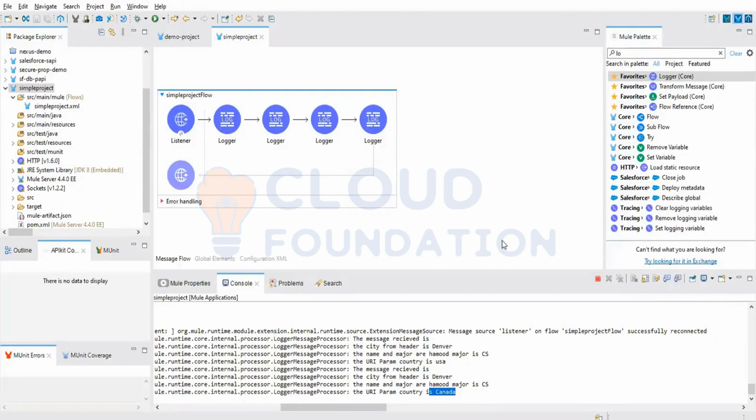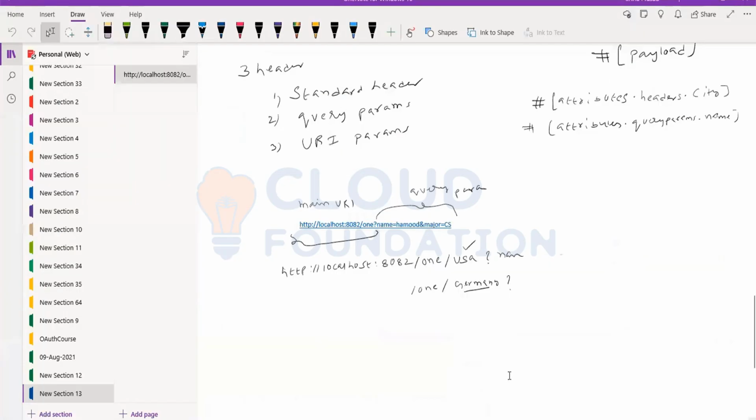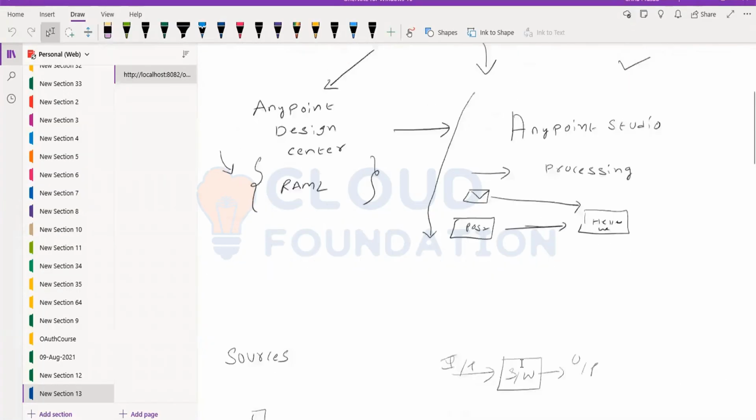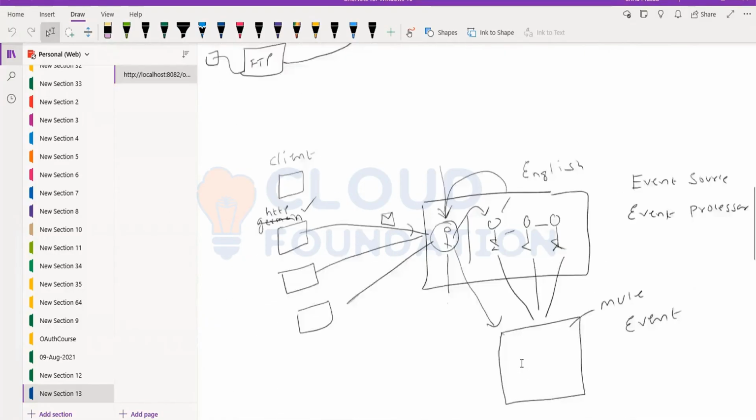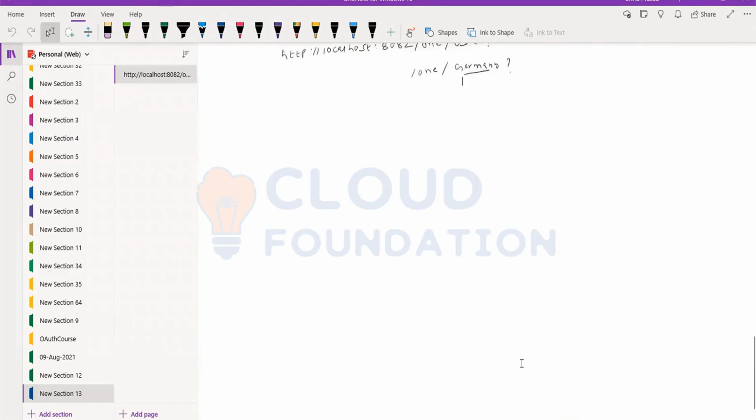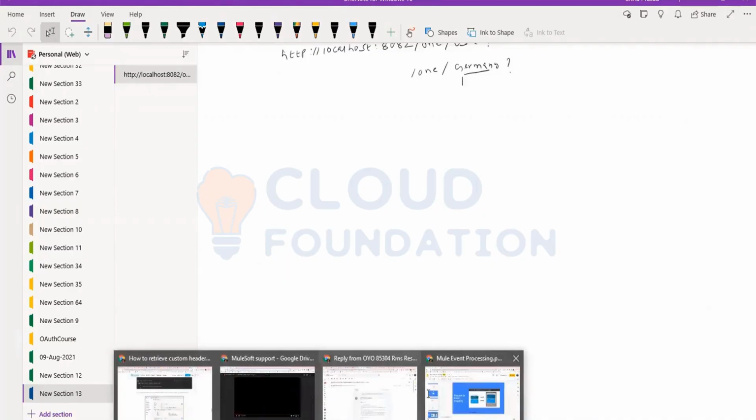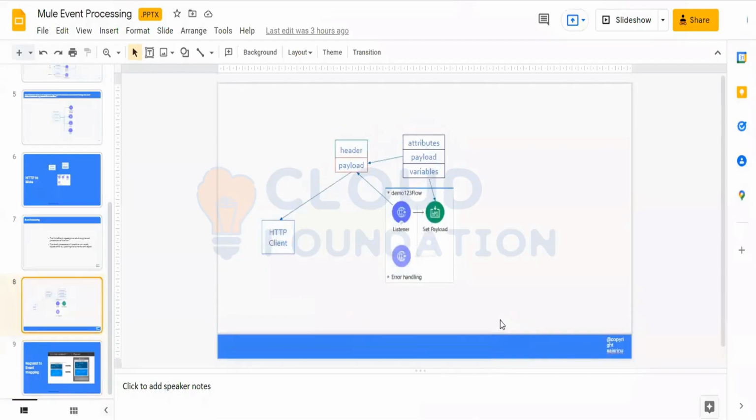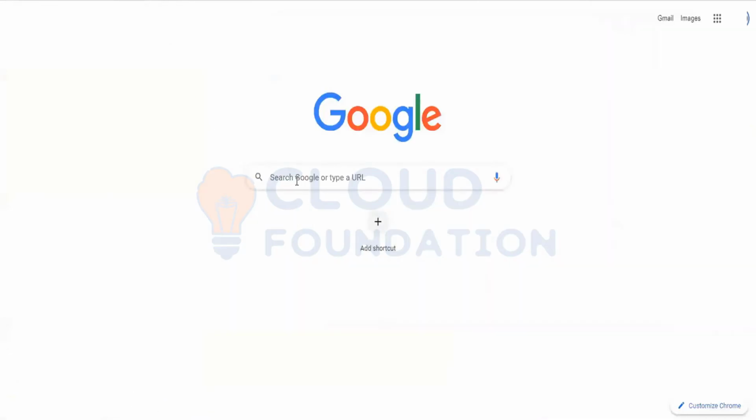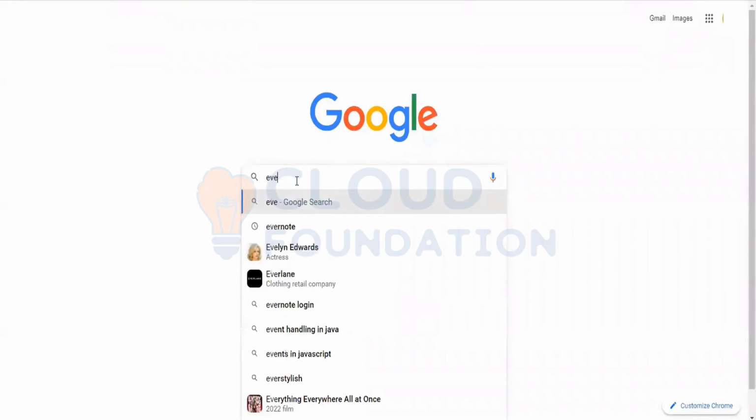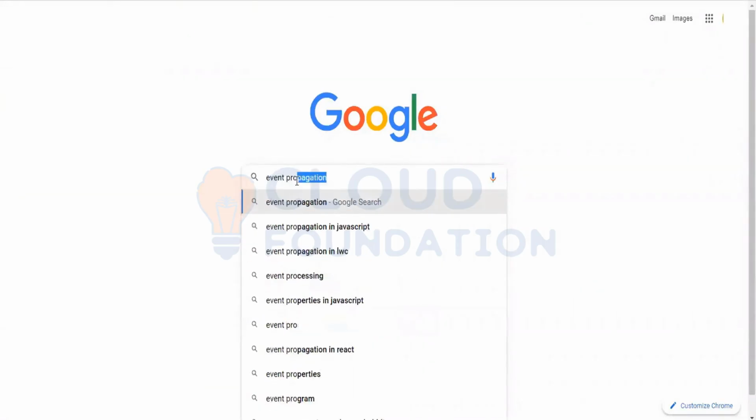If you clearly understand this message transformation, meaning how the request is transformed into a Mule event, that is very, very important and we need to focus on that. That's very basic. Like I said, you can see the documentation also. That is also a very good practice. Event processing, processing in MuleSoft.